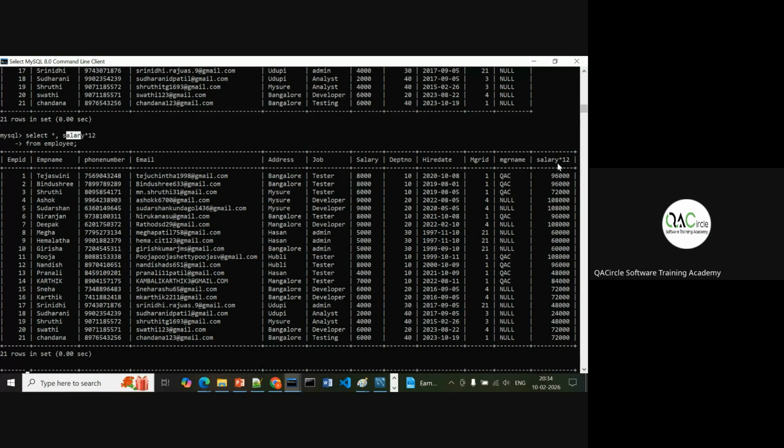It is a multiply: instead of salary, I'm adding to each row of the data, into 12. So all the employees who are earning, their annual salary is also displayed here. Is that clear? Yes, ma'am. Oh, it created a new column.